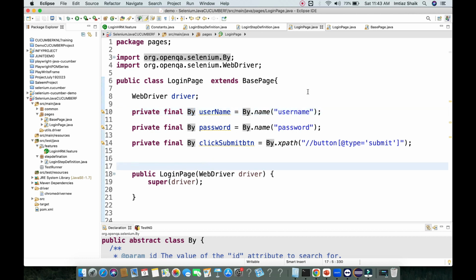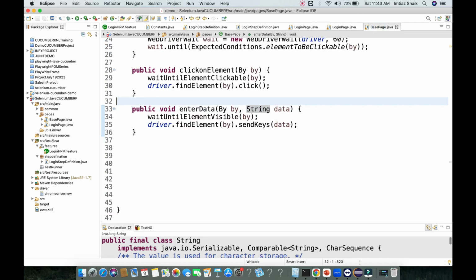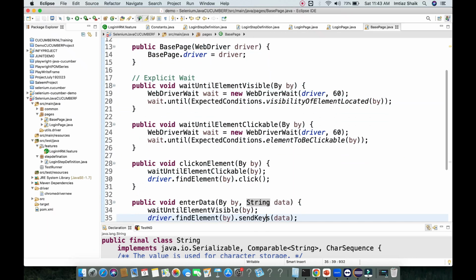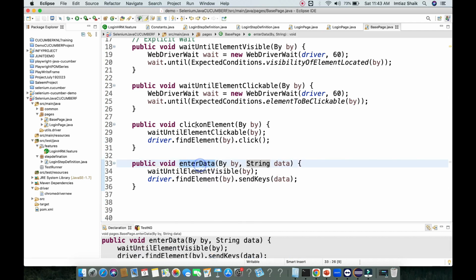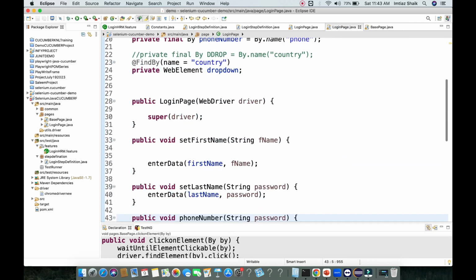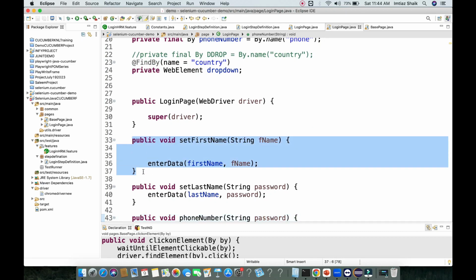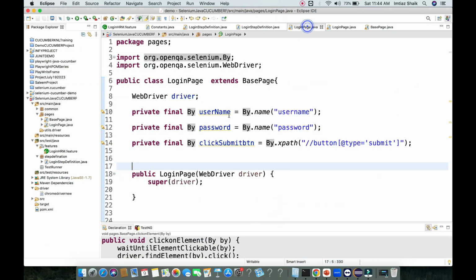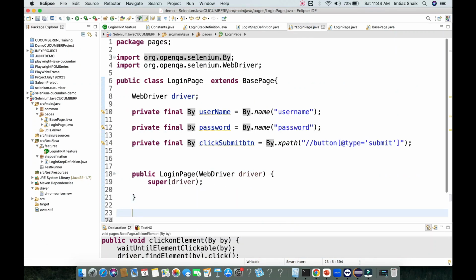Now we had to send this to the base class. We need to send to the base class, because in base class we have methods. What are the methods we have? Enter data and click on element. So for that we need to send. So what we can do is here, we need to take this one method, go to your login page and create this method.